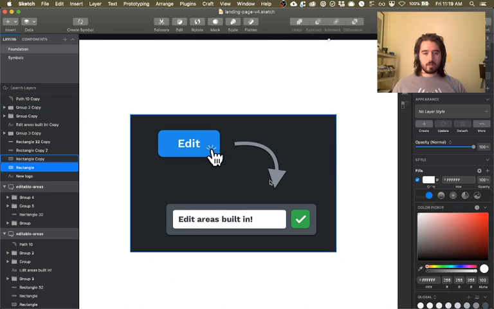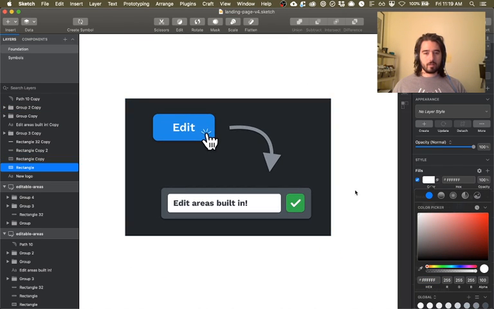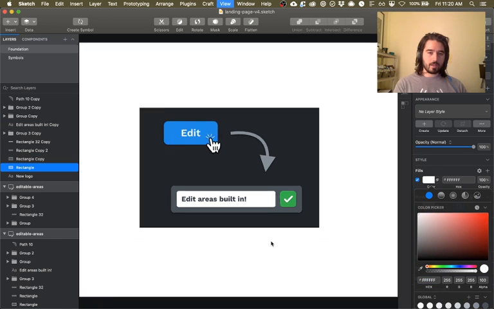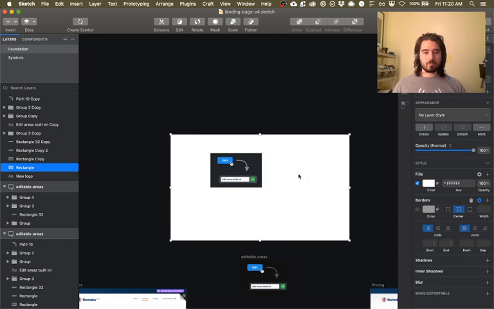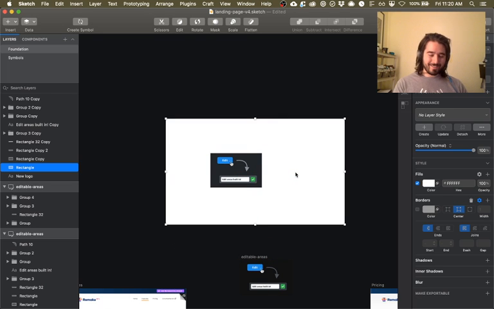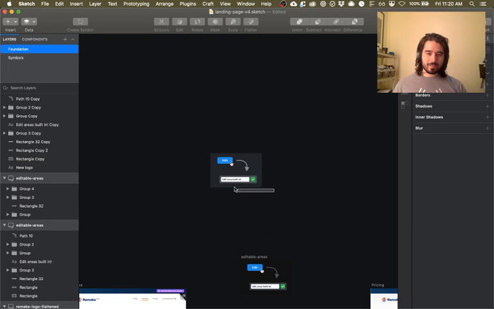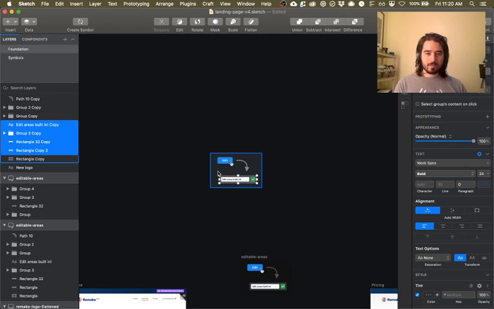Okay, so you click the edit button, you get the edit area built in. We will, oops, I don't know what I'm doing. What the heck? I'm just trying to select. Oh, it's because I'm dragging this guy around. Okay. So let's select this. 4, 5. Okay. Let's delete.